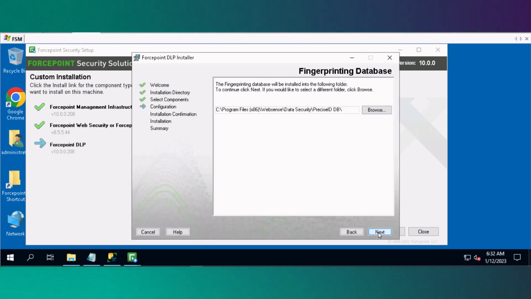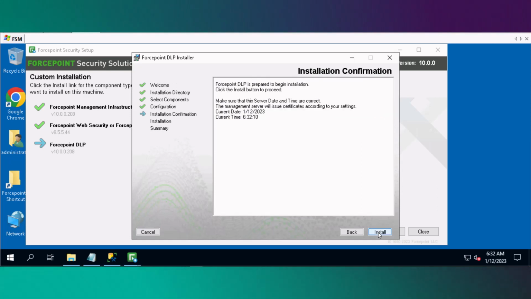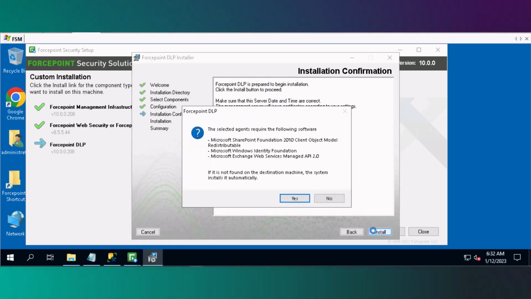At the fingerprinting database window, accept the default directory. Click Next. At the installation confirmation window, verify that the date and time is correct, then click Install. Accept the agent software warning.